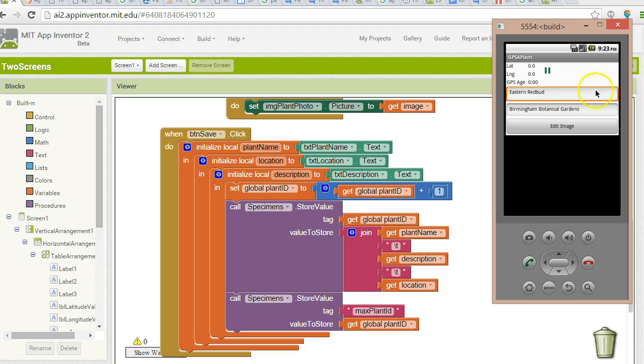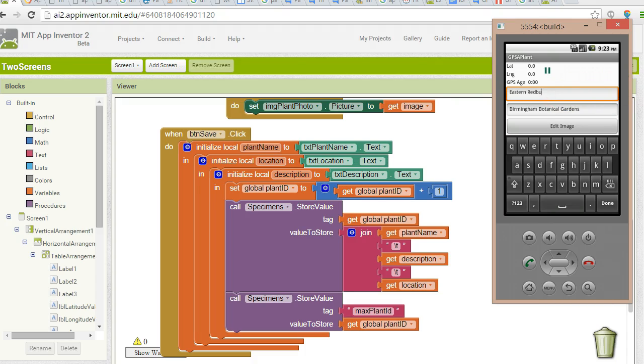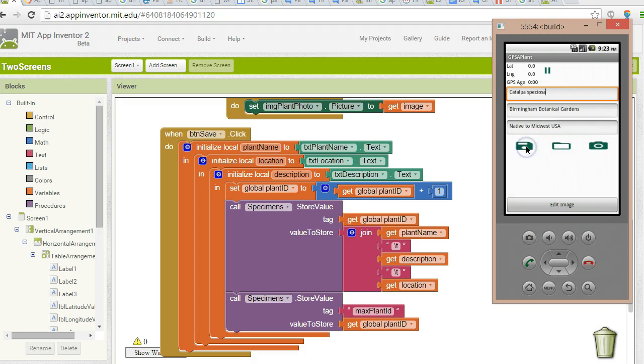Okay, just for S&Gs, let's go ahead and change Eastern Redbud to a different plant. Let's say Catalpa speciosa. Okay, and once again done, and save. So now this should be number 1, 2, 3, and 4 in the database. They should have these unique primary keys. Let's click open and see what we get.